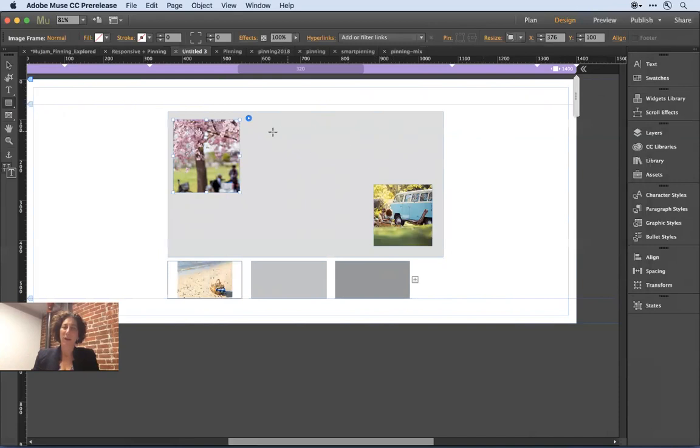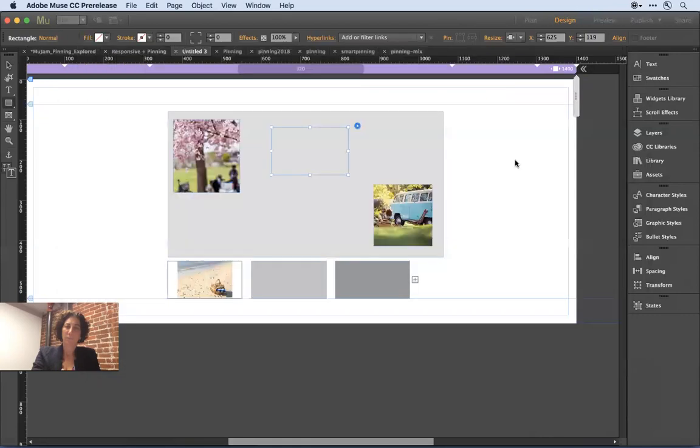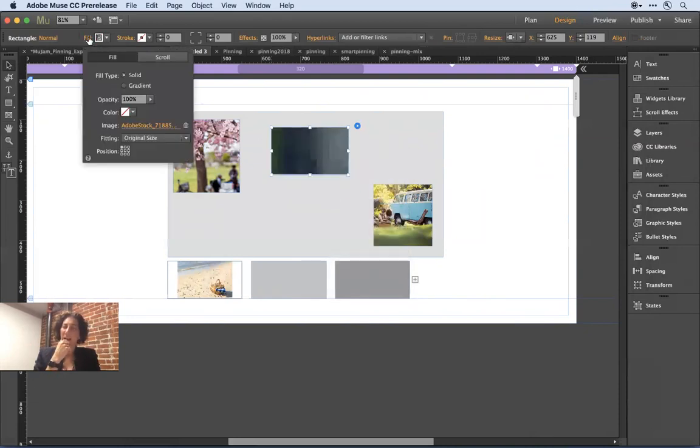What I would do is come on in, draw a container, go grab a different image. I'm going to cut that to the clipboard, come back to this guy here. I, of course, could have pulled in on fill to browse for the image. I'm just trying to make life simple for myself. I'm going to paste as a background image. And I can now come in and say, go ahead and set that to scale to fill. And I will go ahead and center it.